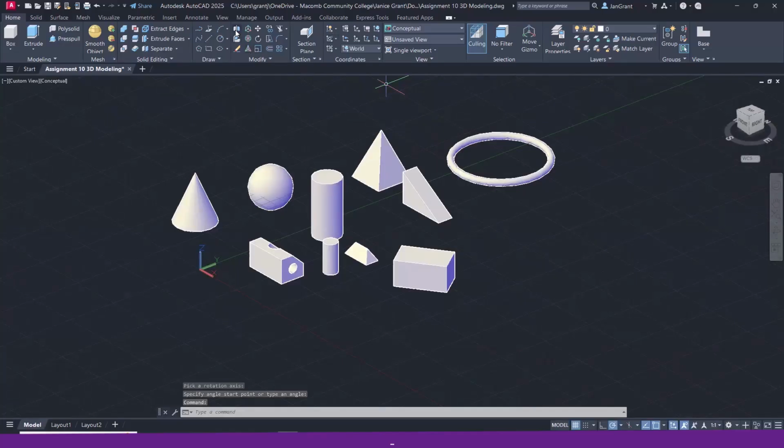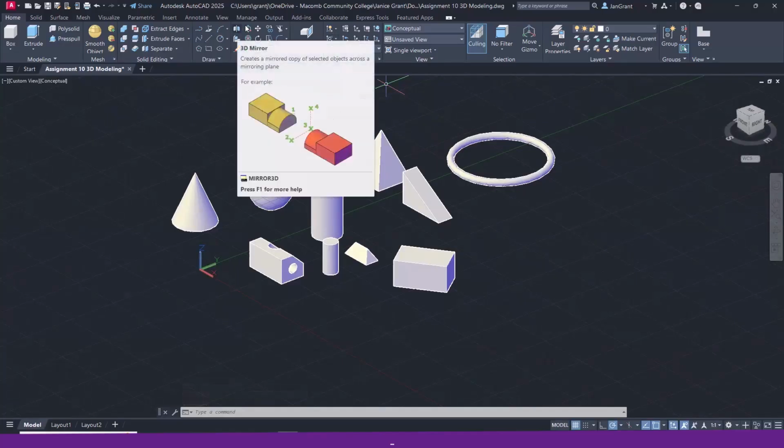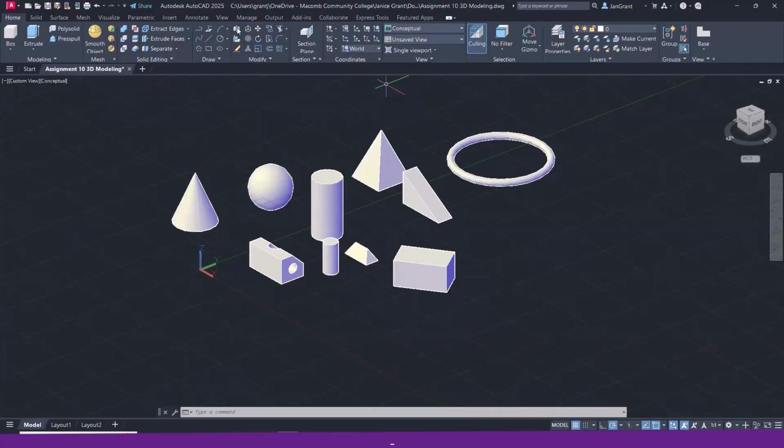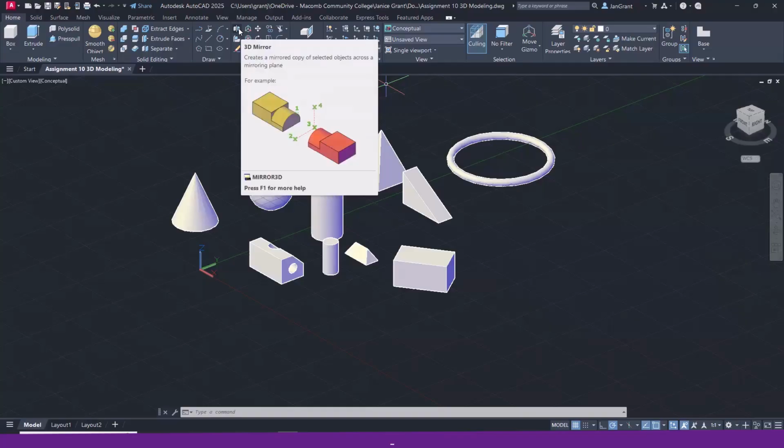All right. Now there are other commands. If you just rest your pointer on some of these modify tools right here in the modify panel, this one here is a 3D mirror. So if you look at the image, it's like the 2D mirror, but the biggest difference is that you're clicking 3 points that establish the surface, like the plane that you're going to mirror around, instead of 2 points like we did in 2D geometry.